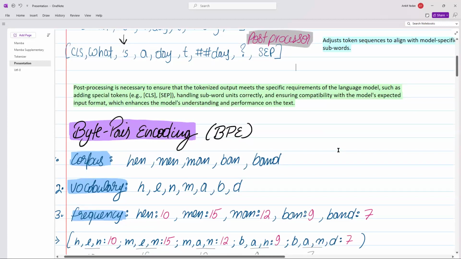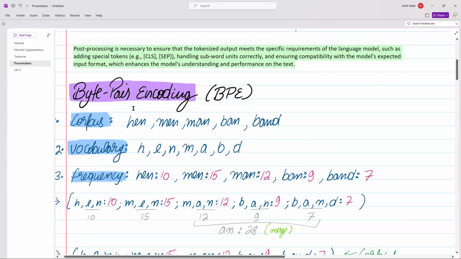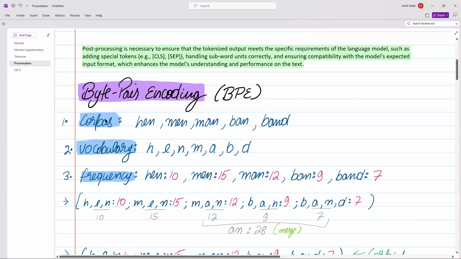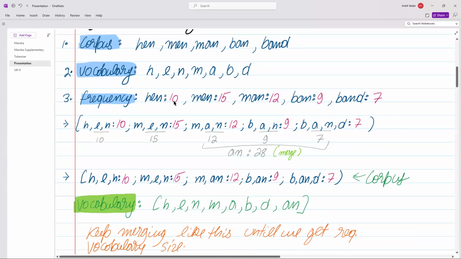What does byte pair encoding do? Let's take an example. If my corpus is hen, men, ban, and bend, my vocabulary will be the set of all the graphemes used here. There will be no duplication in the vocabulary first of all: H, E, N, M, A, B, D. There will also be repetition, not in terms of vocabulary but in the corpus, as these words must have come multiple times. So I have mentioned a frequency for each of the words: 10, 15, 12, 9, and 7.